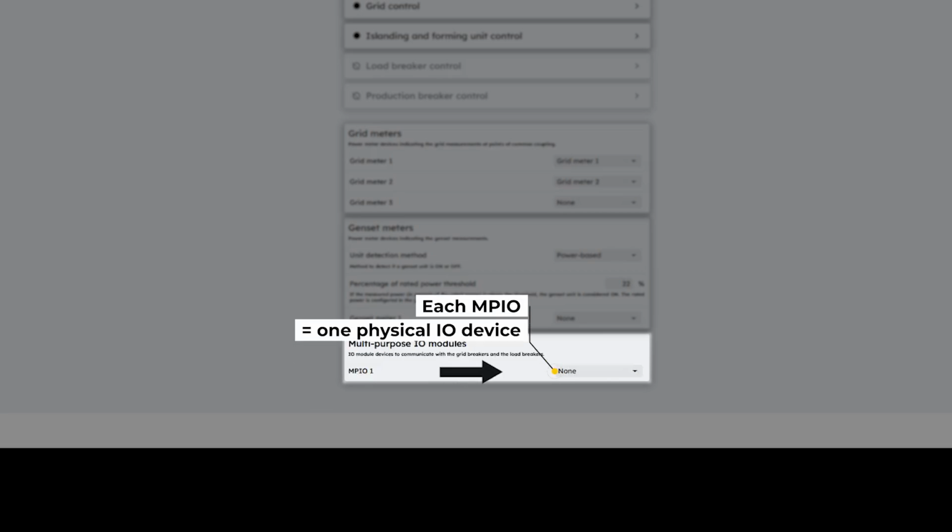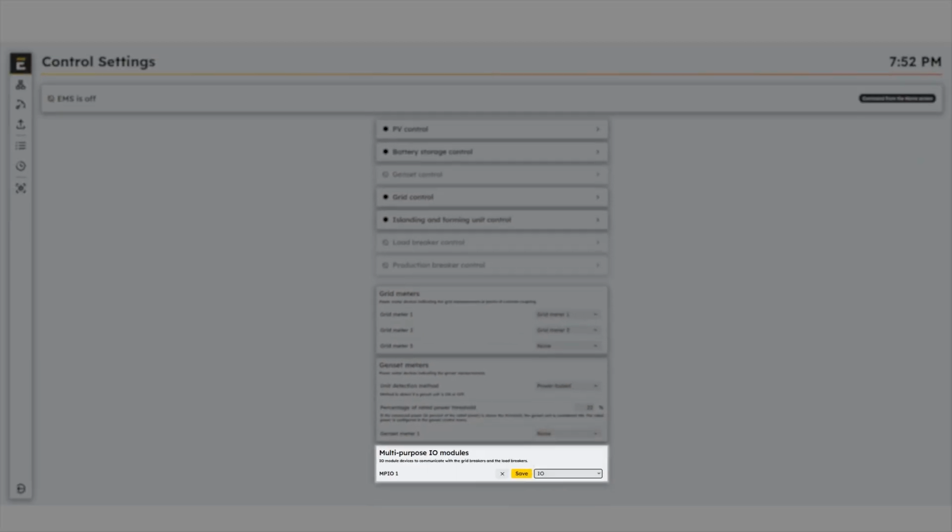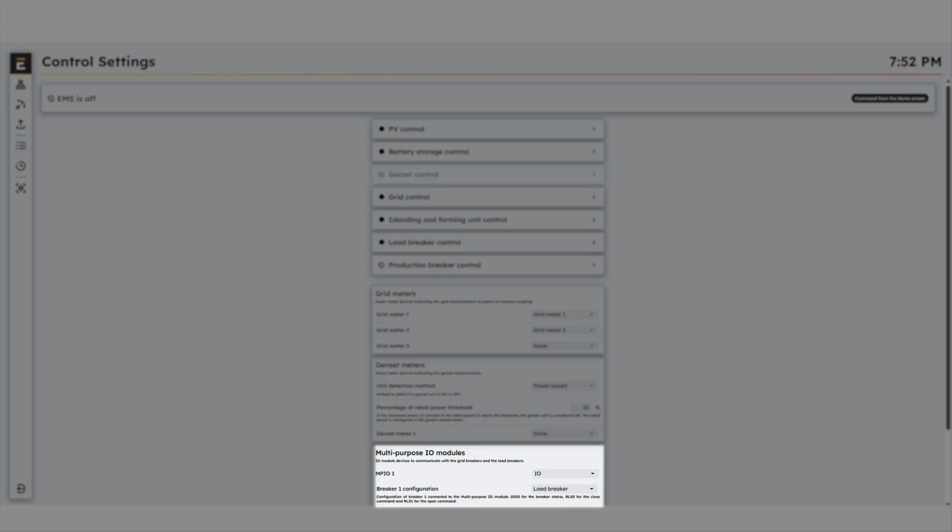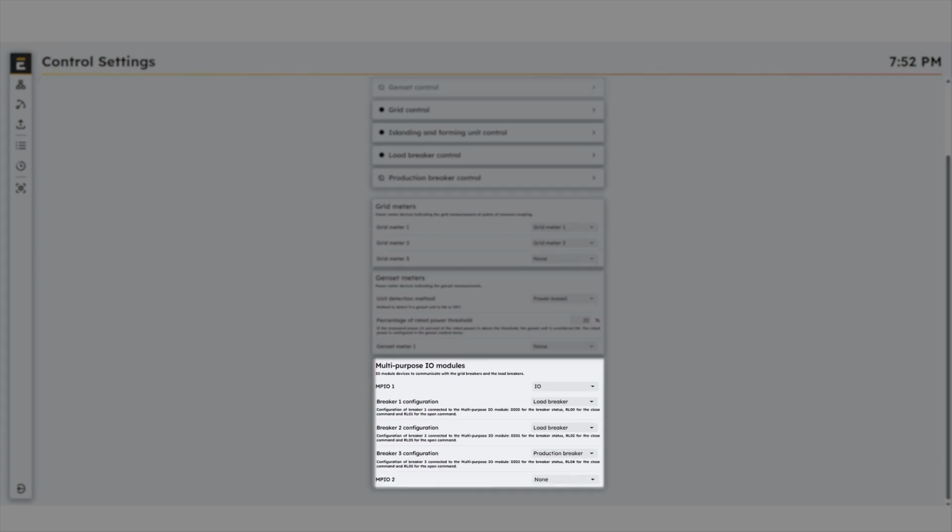Start by selecting the I/O module you want to assign. Here, MPIO1 is set to I/O. This device will manage all digital inputs and outputs for breaker status and commands. If a second module exists, it can later be configured as MPIO2.